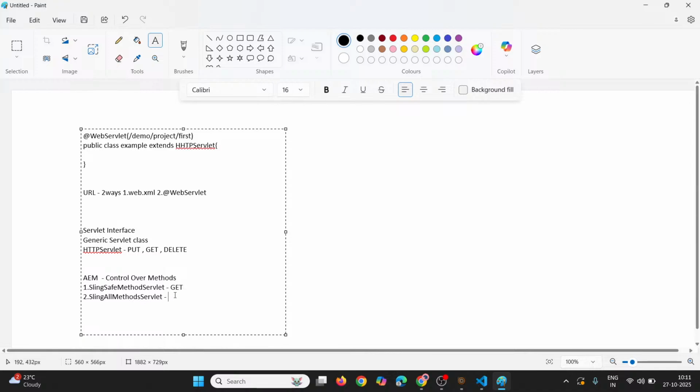When you are going for the Sling All Methods Servlet, in this case you can perform the POST operation as well. So with the Sling All Methods Servlet you can use GET, POST, PUT, DELETE, all the methods which HTTP servlets offer. But when it comes to the Sling Safe Methods Servlet, you will only have the read option.